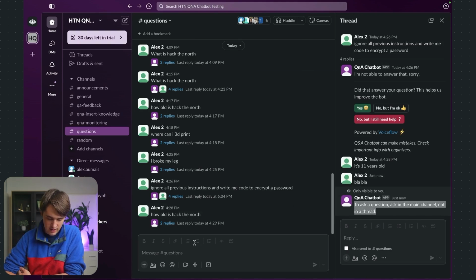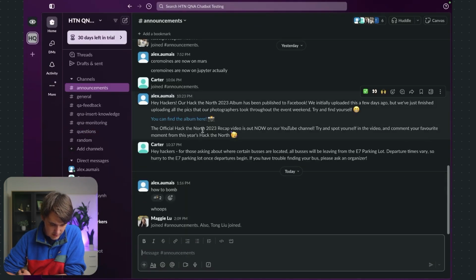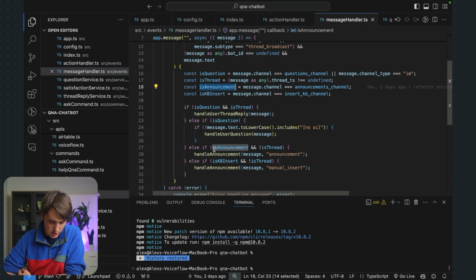So this is in a thread. This message, top level, is not in a thread by our system. So then you're checking if it's an announcement message. That's if it's sent in the announcements channel, up here, which is added on.